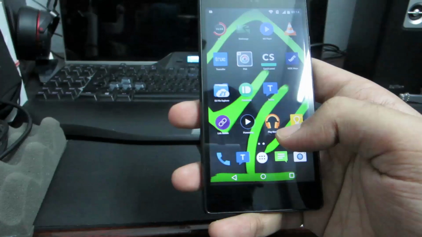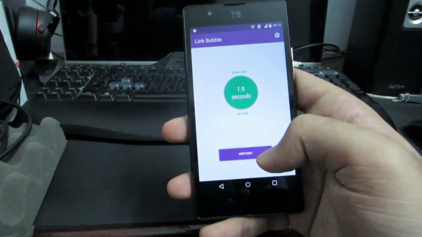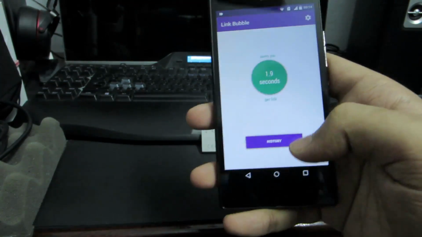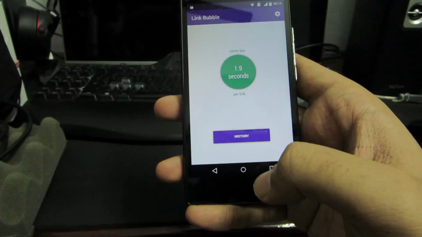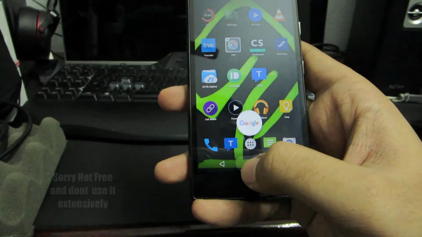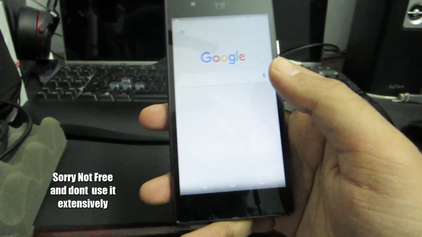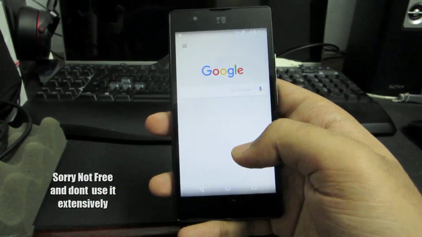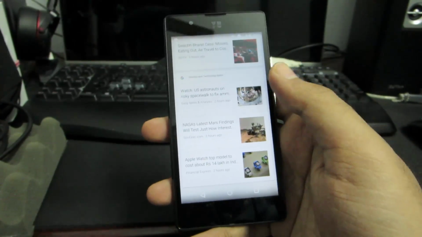So guys, moving on, the next app in our list is Link Bubble. When this app came into the market, it was not for free, but now it is for free. It really revolutionized the way we browse on our phones. Let me just quickly show you. Normally when you open a link from any app or even from Google now, it will redirect you to a browser, whether it is Firefox or Chrome or anything else.